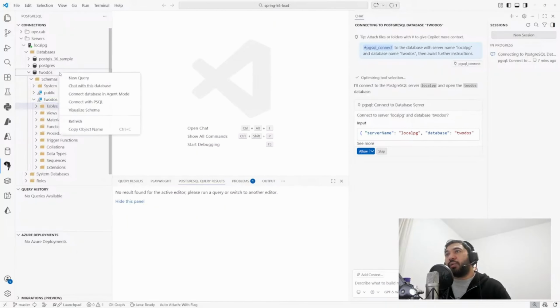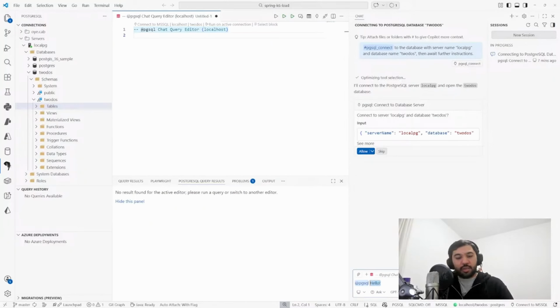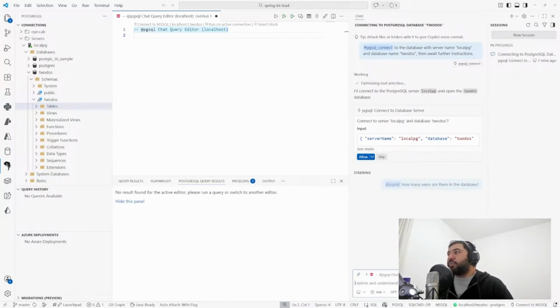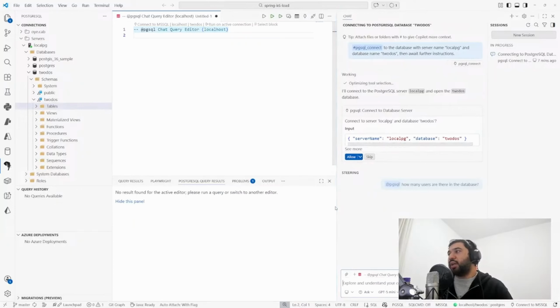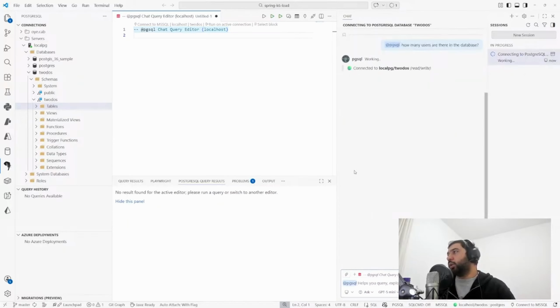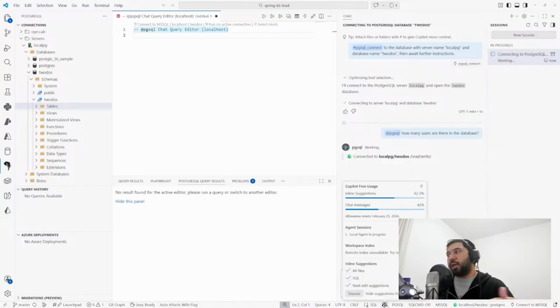So in this case, what I actually want to go ahead and show you is, I think, one of the most interesting features that I have seen, where you just send a message: how many users are there in the database. Once you ask it that message, it simply goes ahead and provides you with the information.